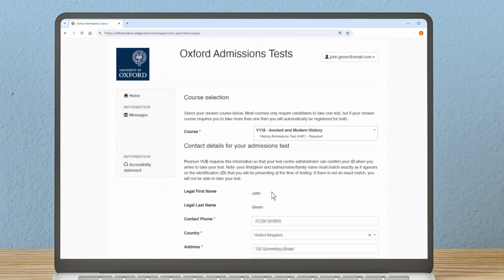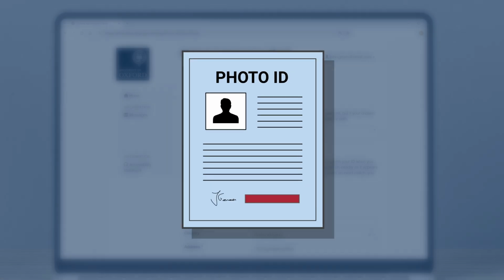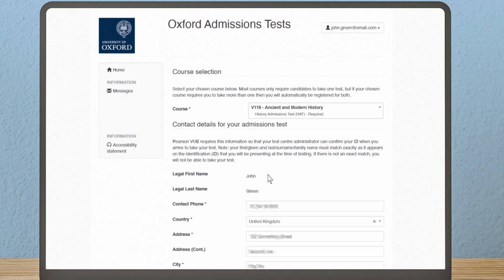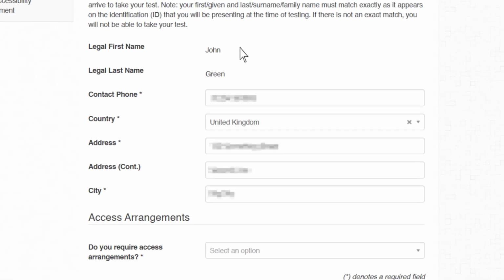When prompted for your contact details, be careful that your name exactly matches the signed photo ID you will be bringing to your test. Your address is needed to help identify your nearest Pearson VUE test centres.